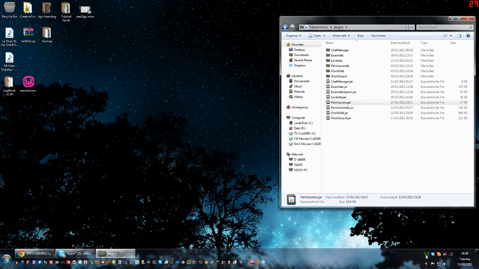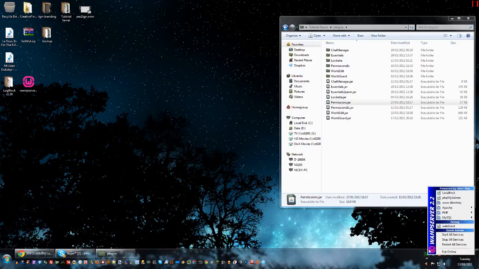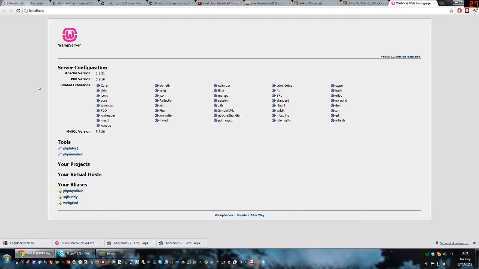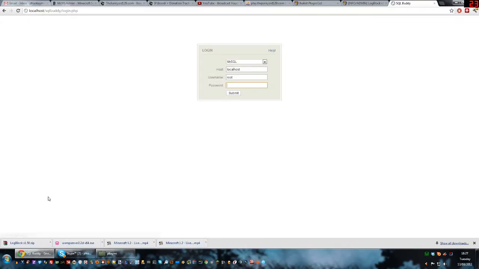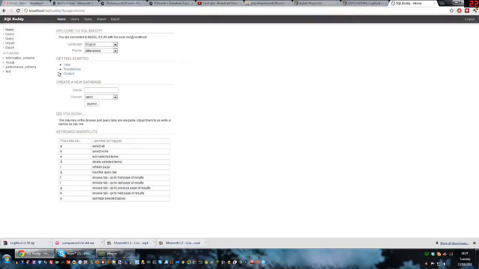And you'll notice down in the corner here, you'll have your WAMP icon. Green means that the server is offline, apparently. You're going to click on it with your left mouse button, and you're going to click on localhost. And that's going to bring up this page here. And you want to click on SQL Buddy down the bottom. And it's going to ask you for your username and password. Now we haven't set one up, so we're just going to leave the username as root and the password empty. And it's going to take us straight into SQL Buddy.